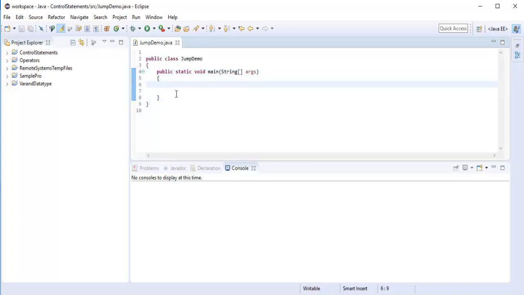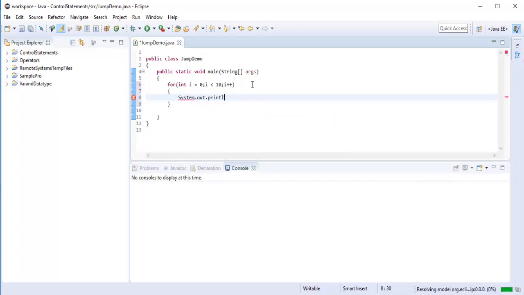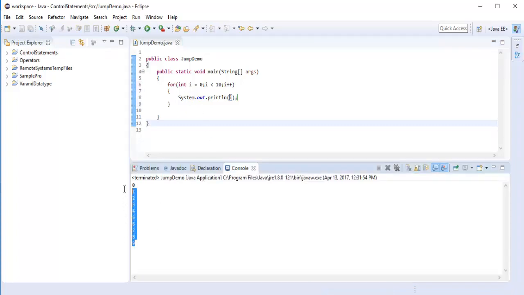Now let me make use of a for loop: for int i equals 0, i is less than 10, then I'll increment the i. Then I'll use System.out.println and print i there. Now I'll run this program by clicking on this button. When I do that, you can observe very clearly it's printing from 0 to 9.